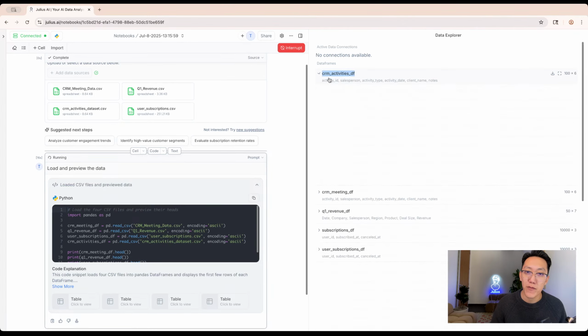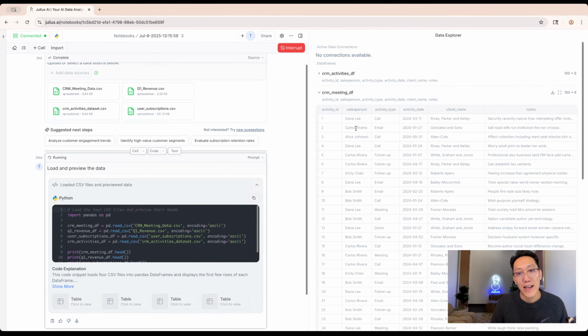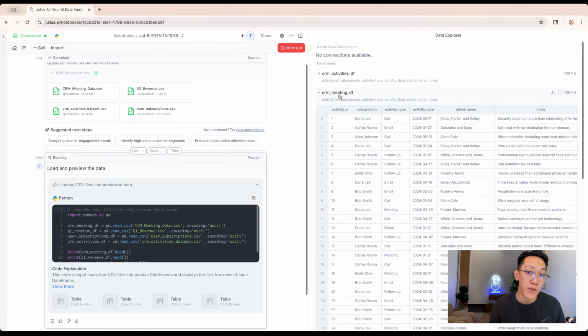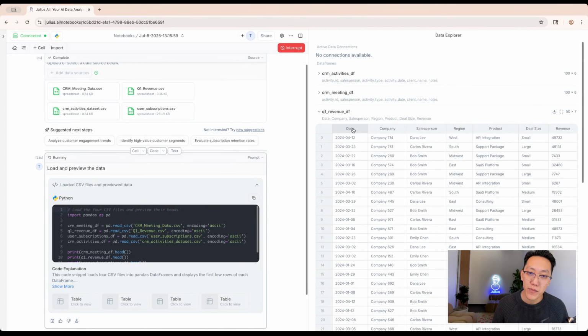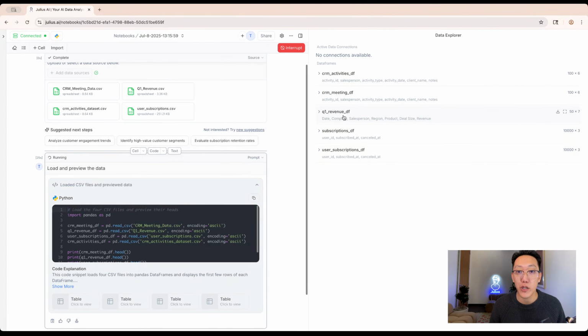So here you see all the different ones that I've had. So CRM meeting data, it's another synthetic data set with salespeople and some of the clients that they're working with. I have one for revenue. So you could really load as much as you want to.